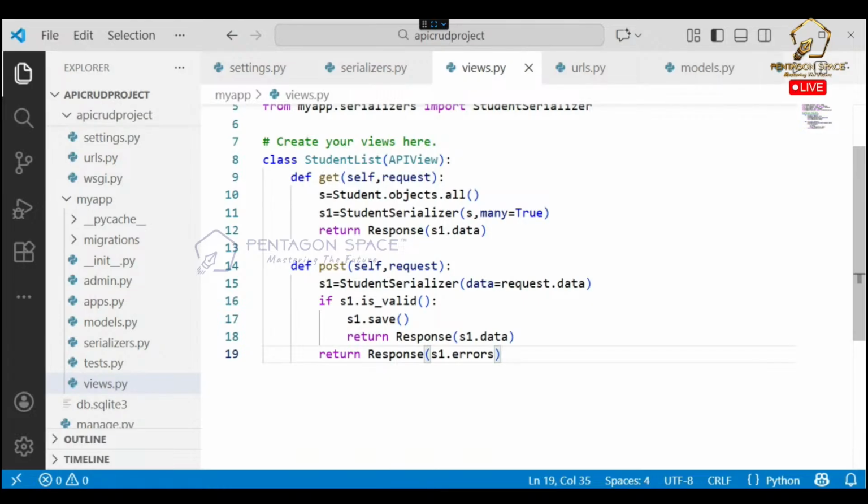So for that, if s1.is_valid() with the braces, and once it is valid, I need to save it and then I need to get the response, whatever it is holding. So s1 is holding the data, so .data I'm going to store. Then after that, return Response of s1.errors. If it is not valid, I need to get the error. Clear?